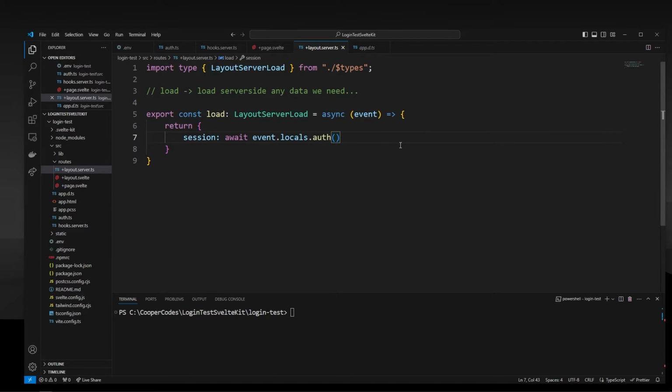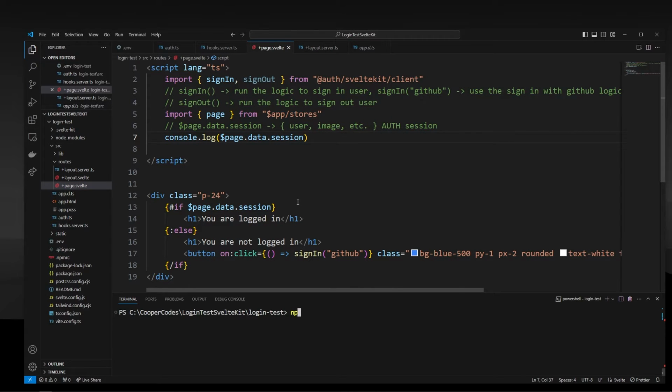We can then press save here to save this, and now we know that when our page loads, we're going to get access to the user session. So let's go over to page.svelte, and I restarted my application because sometimes it can be weird with the layout.server.ts, so be sure to do that. So I'm going to press npm run dev now.